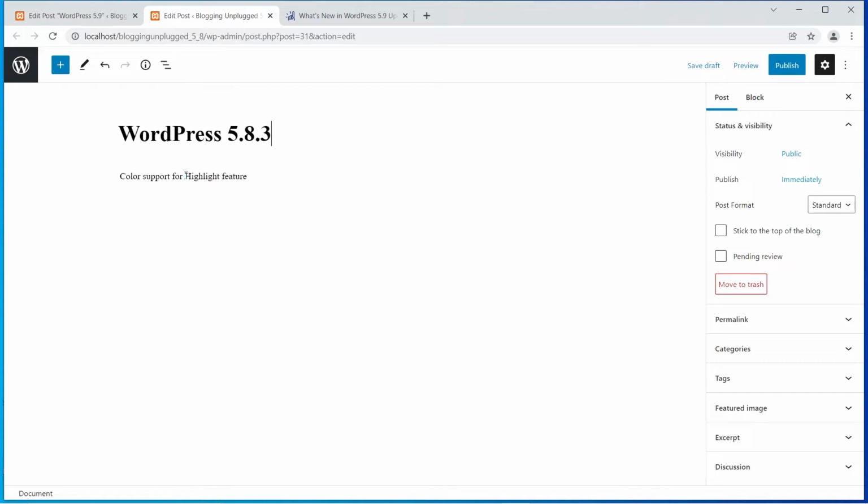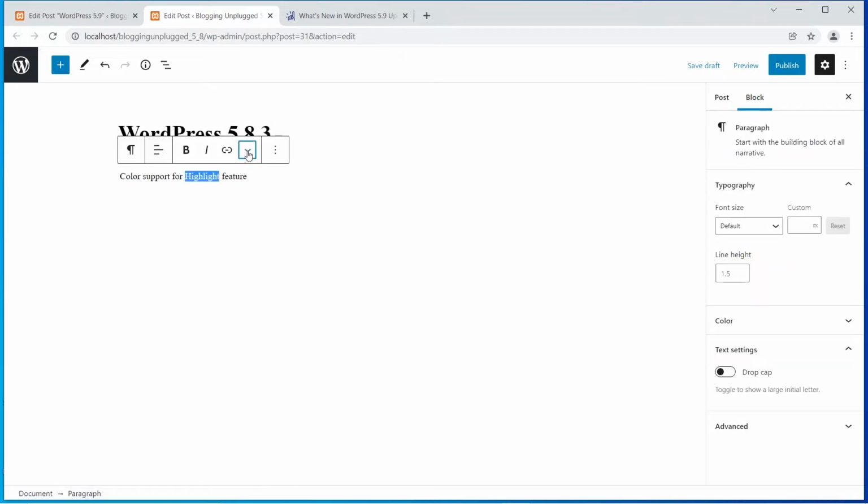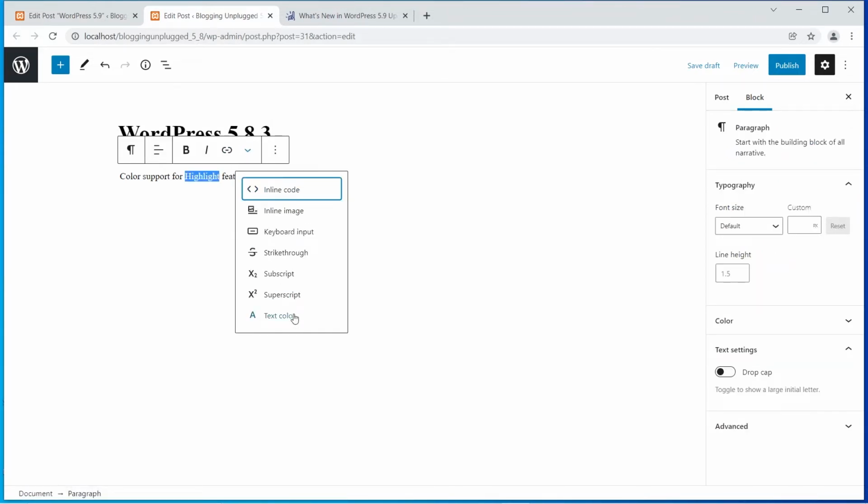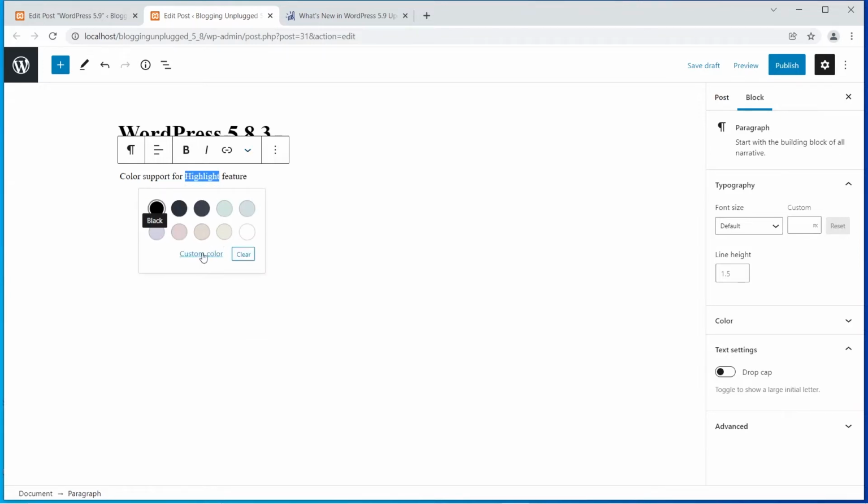So let me just select this highlight color and then click this drop down, and you will see there is a text color feature, and when I click it, it allows me to select a color or a custom color. Now I wouldn't call it literally the highlight feature, as to make a proper highlight I'll have to edit the code and then add the appropriate tags.